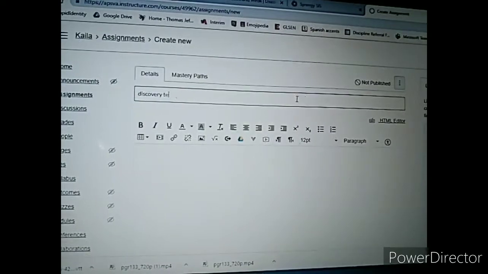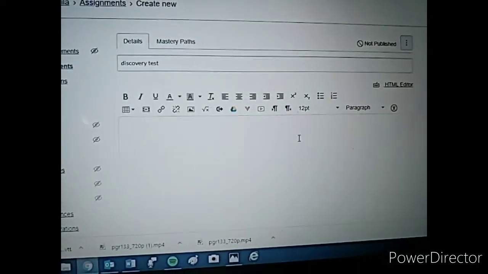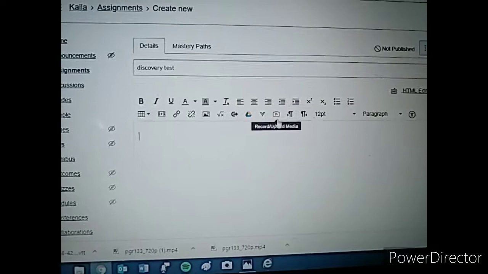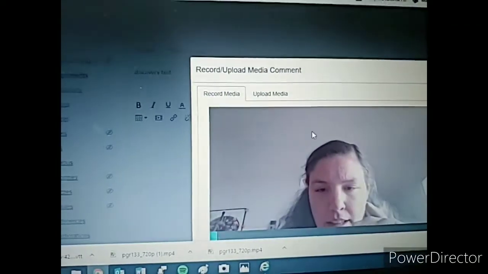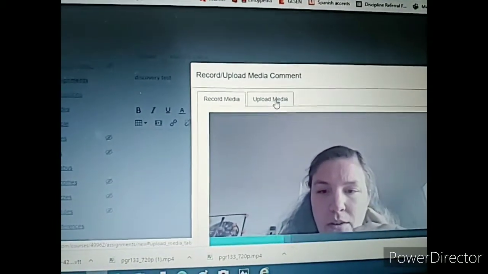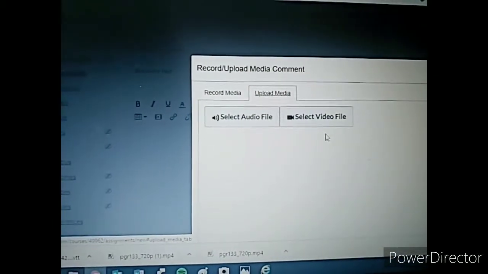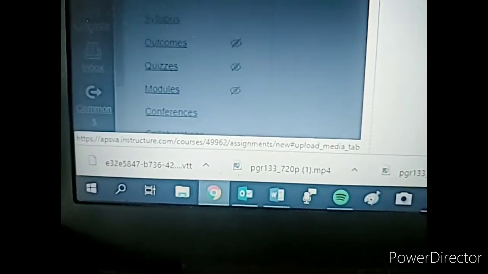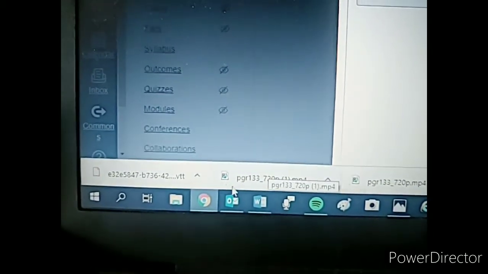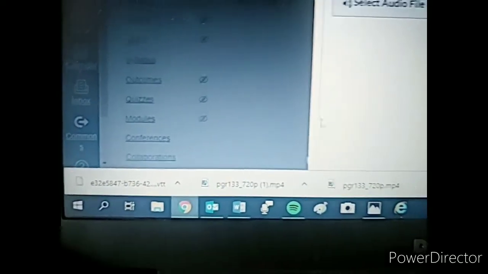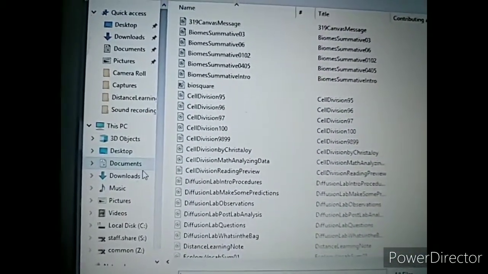Discovery Test. All right, so the first thing you're going to do is what we went over in another video, and that's pressing this button, record/upload media. And finding that video that we just downloaded. So select video files where you're going to go. Now I purposely left this open because as you can see, when I downloaded the video from Discovery Education, it named it something absolutely just crazy. I don't know what any of this is, okay? So I kept that up so I would know what it's called and what to look for. So we're going to select video file, and we're going to go to our downloads.